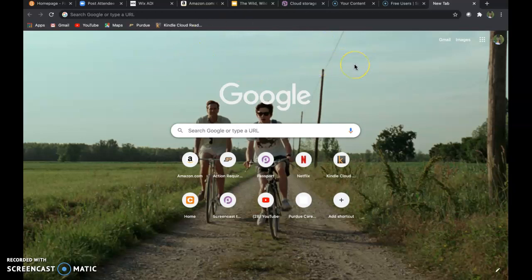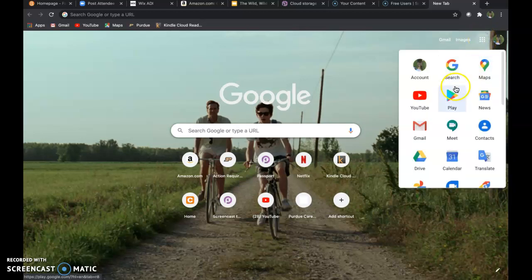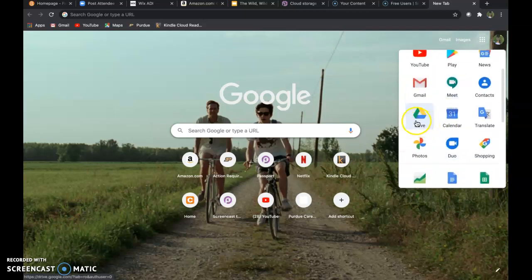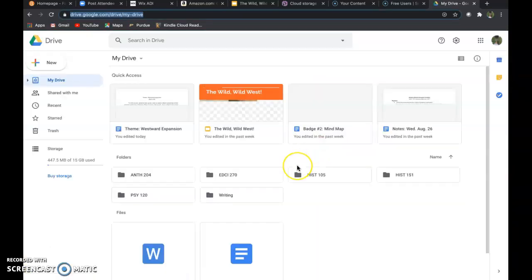So in order to access your Google Drive, all you have to do is click this box right here. It's like a square with a whole bunch of dots. It's your Google Apps button. When you click on that, it'll give you a whole bunch of options, but the one that you're going to want to pick is Google Drive right here. So when we click on that, we get all of our storage.